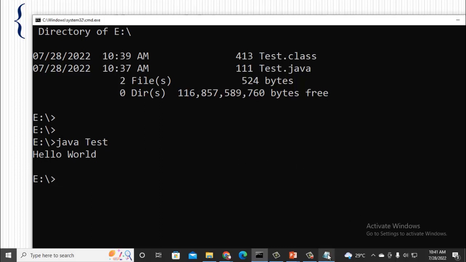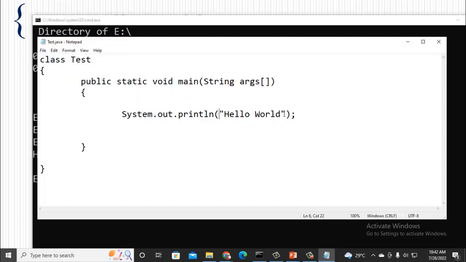Now come back to the code. It is printing hello world because I wrote the string in double quotes, hello world. It will print everything that I write here. If I write another string like, "Hello world, this is Java code."